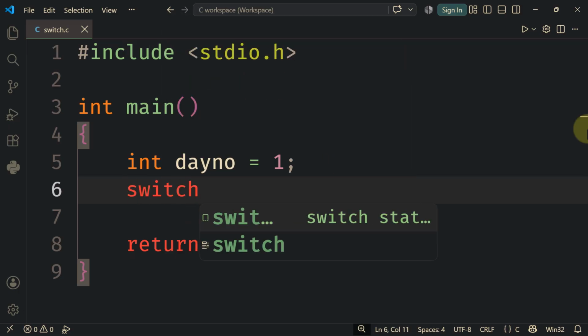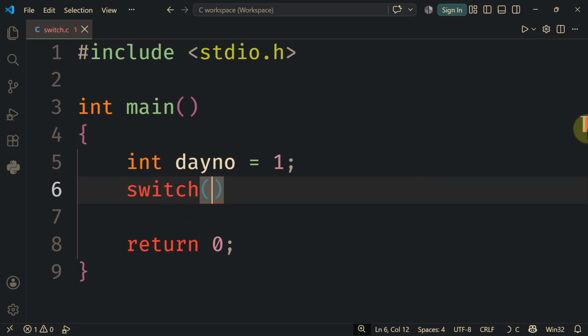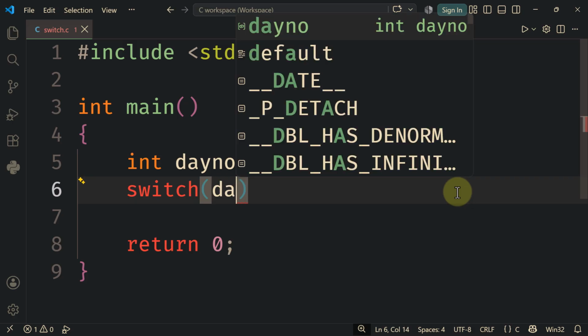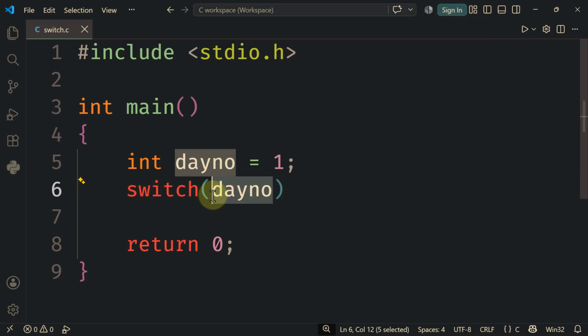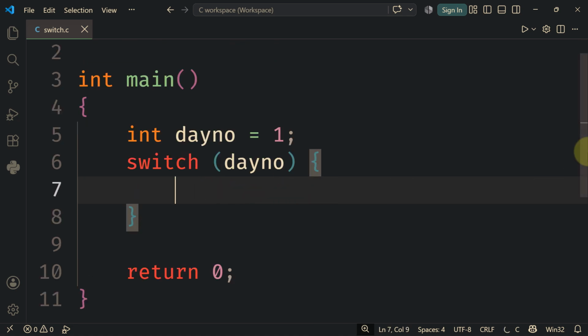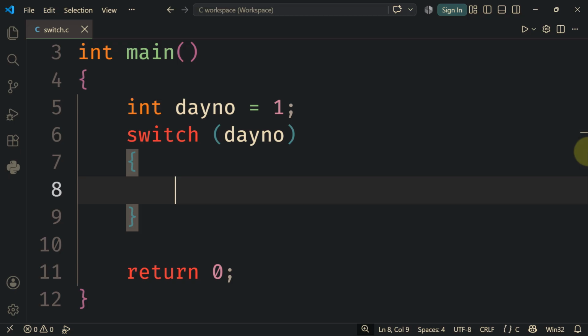So it will be switch, and then here we have to write the expression, or we can mention the result of the expression. In this case, the result of the expression is present in this daynum variable, and we will mention that here. Or you can directly write the expression here. After that, a pair of curly braces in order to form the code block. Now we have to mention the cases. So it will be case and the possible value this daynum can contain. We know that it can be 1.